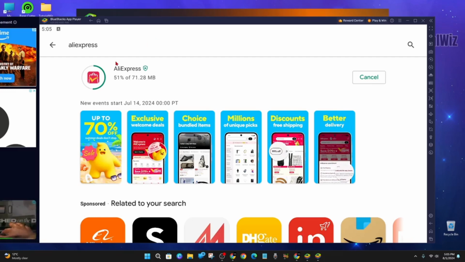Another thing to note, if you ever want to get a certain app off your Android and put it on your Windows PC, just type it in BlueStacks and download it and install it from there. So yeah, if you can't directly download it from whatever app you're trying to do from their website, just go to BlueStacks and grab it from there.